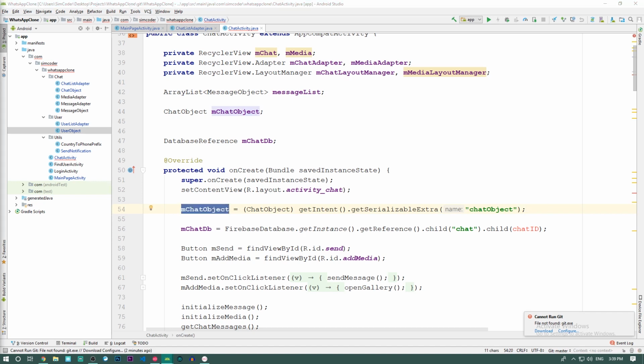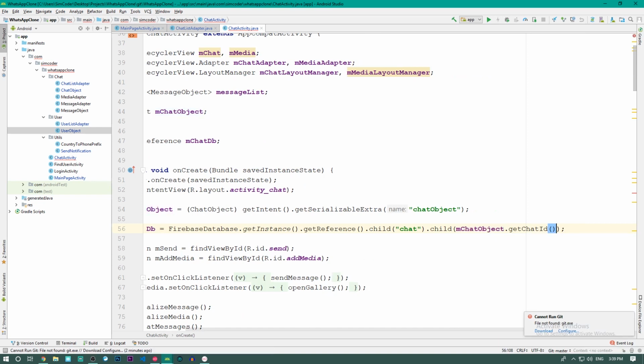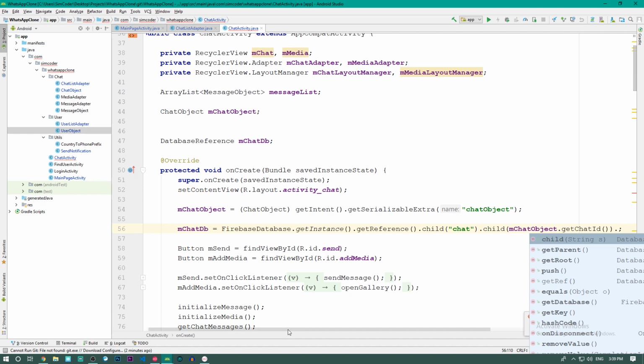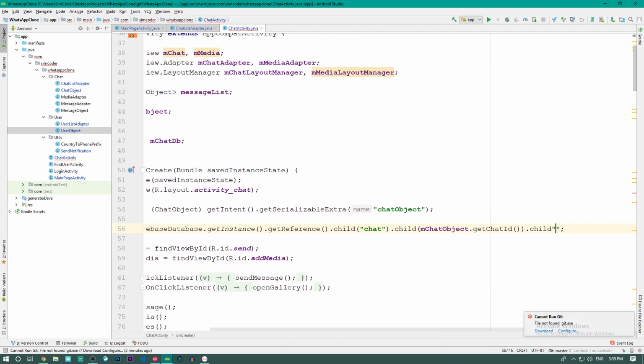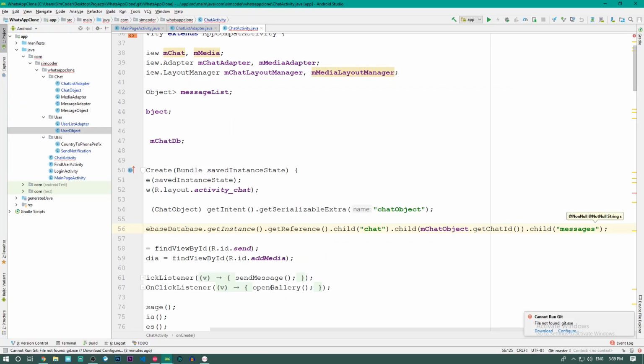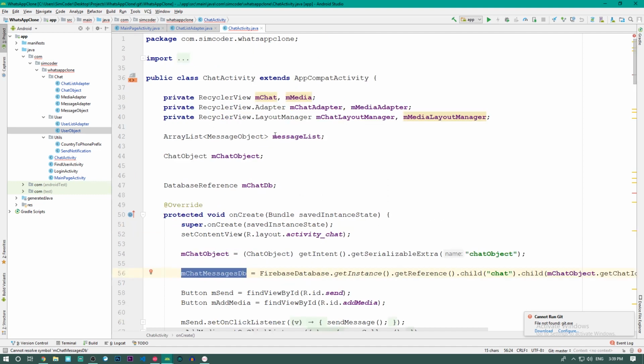And now we can simply go into the ChatDB and say mChatObject dot get chat ID. Okay, and because this ChatDB is just to get the messages, I'm going to simply say child dot child messages, because remember, messages are stored in here. Okay, and yeah, I'm going to change the name of the database to chat messages DB, just so that we can more easily understand what they mean.